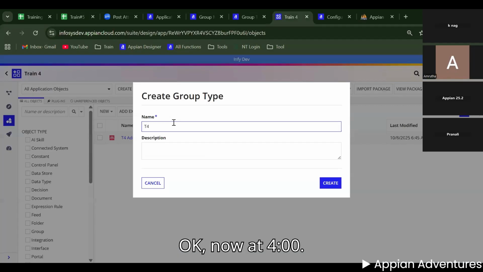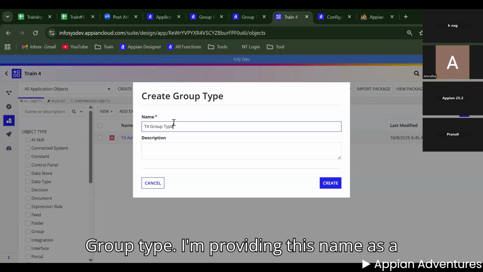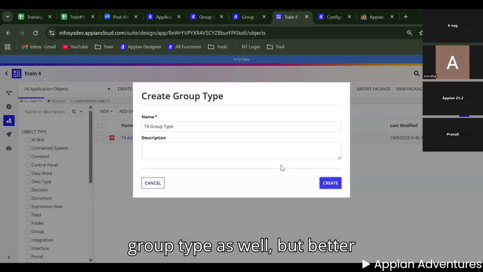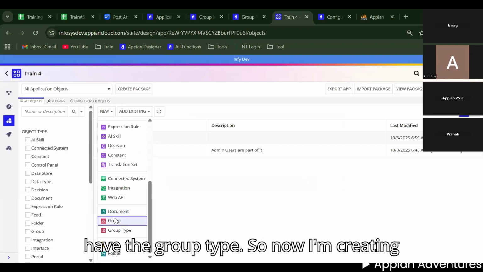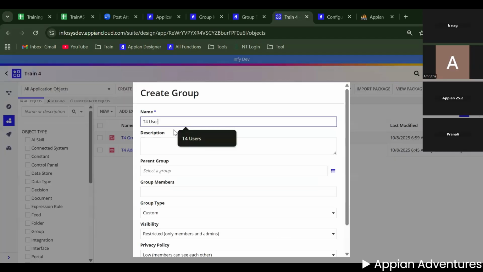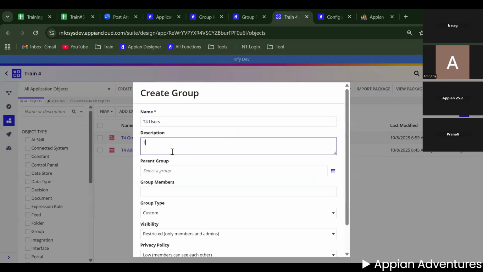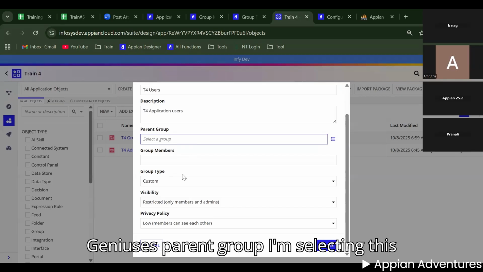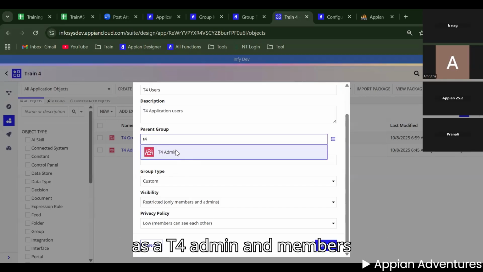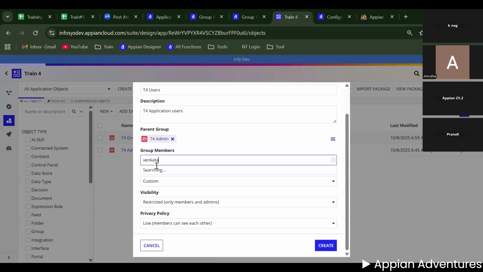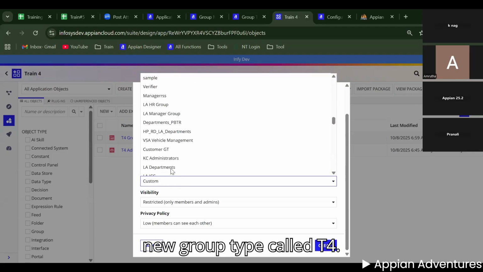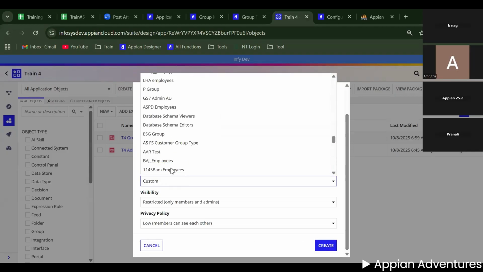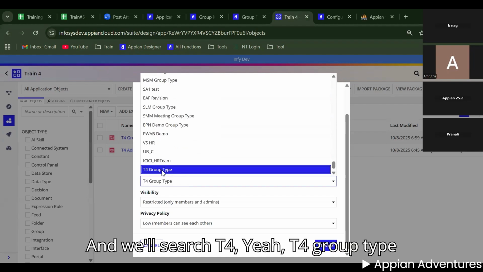Now, T4 group type. I'm providing this name as the group type for better understanding. So we have the group type. Now I'm creating a new group called T4 users. Parent group, I'm selecting T4 admin, and for members, I'm providing my name here. Here you can see the new group type called T4. We'll search T4. Yes, the T4 group type is available, right?